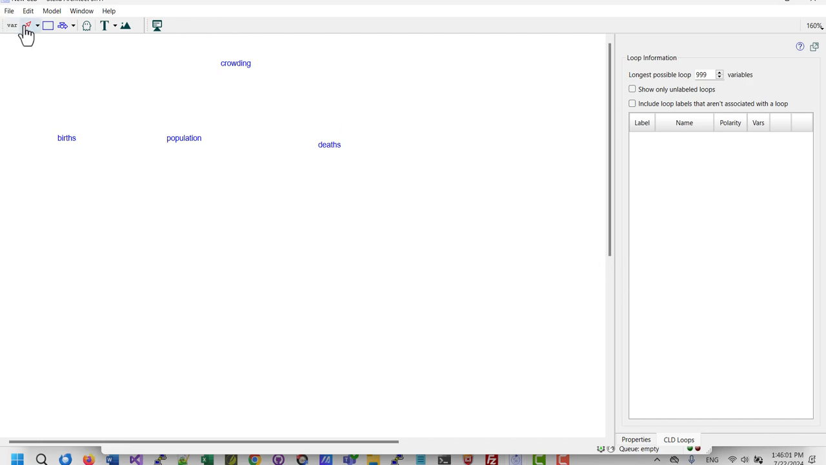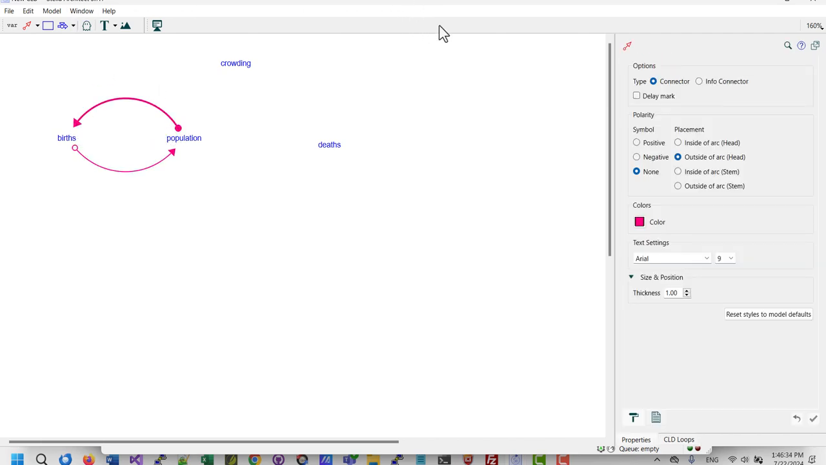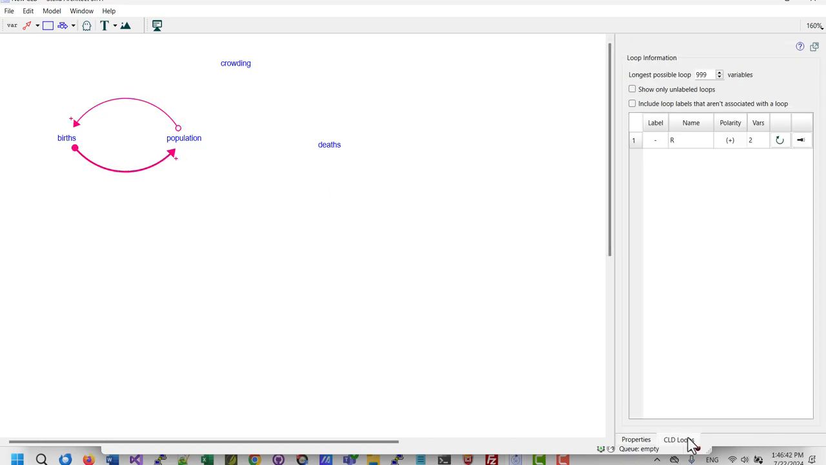Once the window is open, as you start making connections in a CLD, the loops that are created as you make the connections will appear in the CLD Loops panel. U indicates that this is an unlabeled loop, neither positive nor negative in polarity. If you want to get the polarity of a loop, you have to go to each of the connectors and specify whether that would be a positive or a negative connector. And now when we go back to the Loops panel, we can see we have a reinforcing loop.